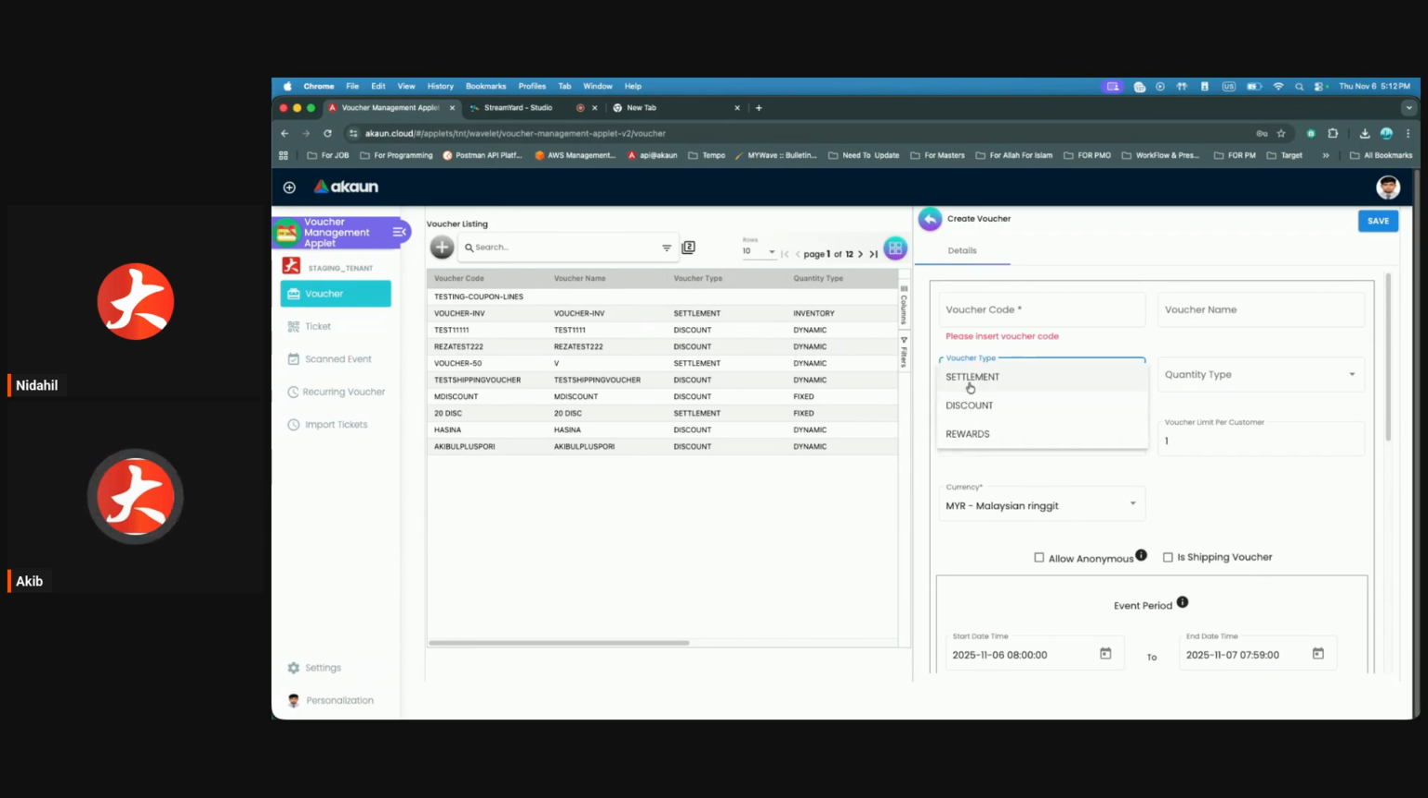So what do those types mean? The settlement type is something like a cash voucher. Whenever the user uses the voucher, the system will give them a cash voucher. For example, if the admin creates a settlement type of voucher and gives a face value of 10, the voucher will be a 10 ringgit cash voucher. So it will allow the user to get a 10 ringgit discount during checkout.